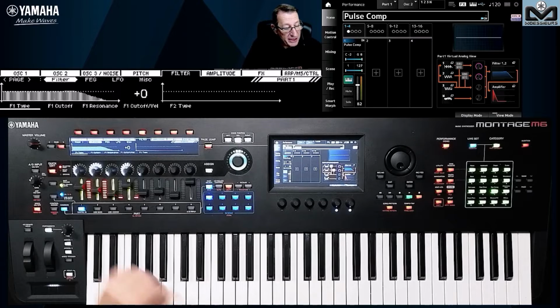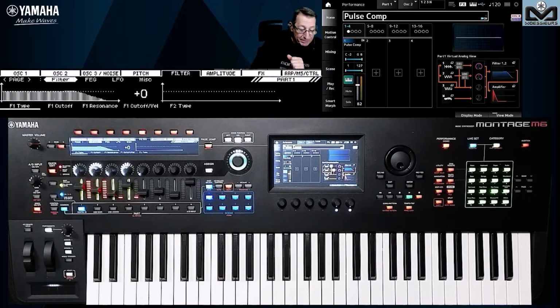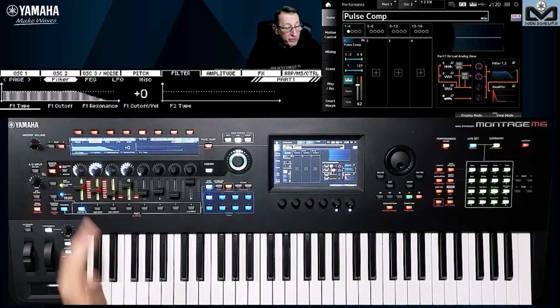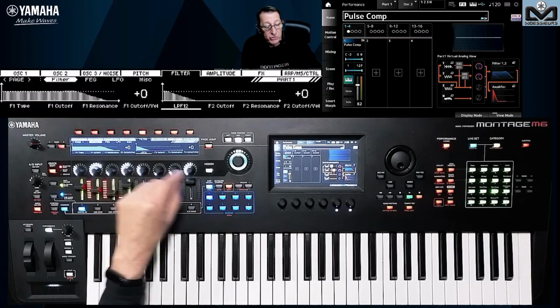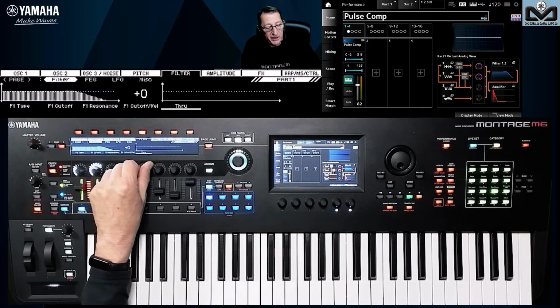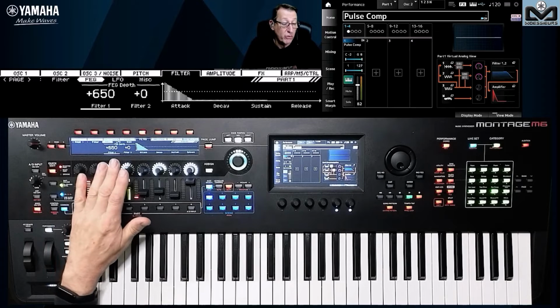We can go to the filter, and on the filter you have 2 filters on the ANX. I see 1 with the basic settings that we have: the cutoff, the resonance, the cutoff up to velocity. You need to assign a filter type if you want to do some things. On the second filter, you have the filter envelope generator for the 1, for the 2.